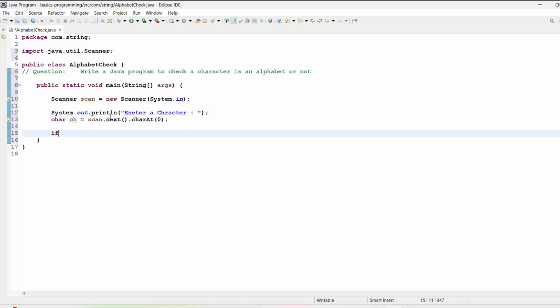Now what we have to do is use an if-else condition. By using this, we can easily check what characters people enter, and check whether the character is an alphabet or not. Inside the brackets, ch is greater than or equal to 'a', inside single quotes, and both should be true, so ch is less than or equal to 'z'.